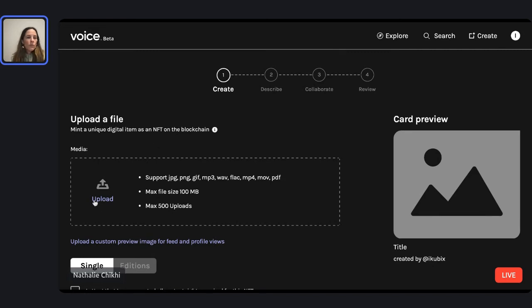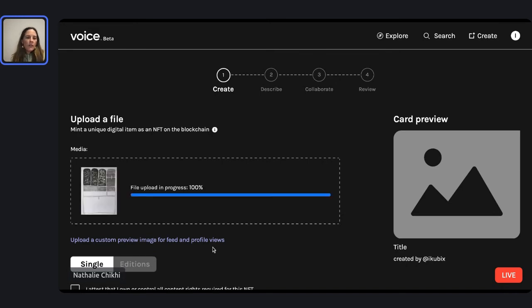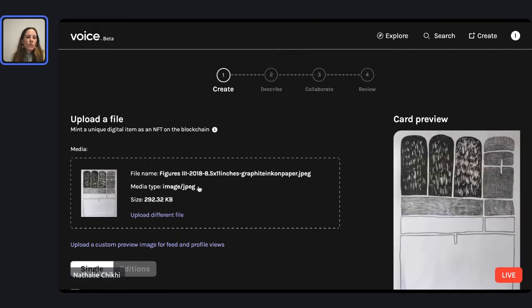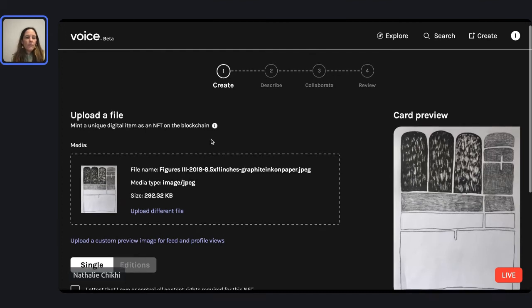What you will have to do is upload the file here. I'm going to do that to show you how it's working. I have some files already prepared. I highly recommend that you get your work ready at 72 PPI, so it's ready to be uploaded. You can add your name, the year, a description, and the size of your work. You just select your work and upload it here. You can also do a drag and drop. It's really simple. It will show you the file name, the media type, and the size of your file.